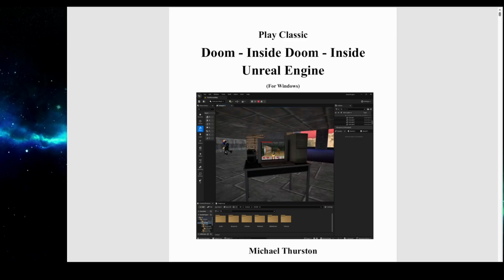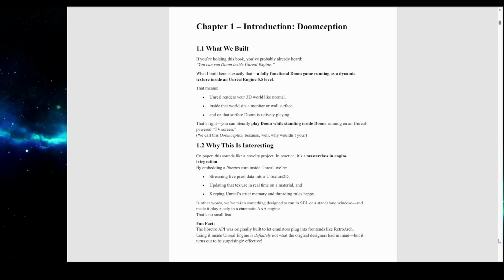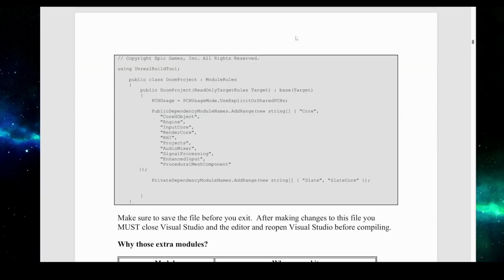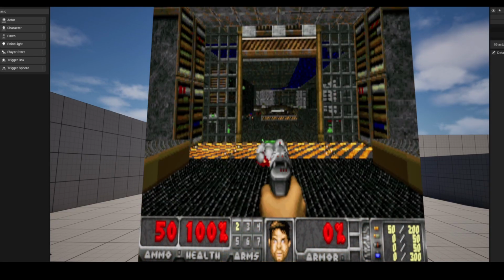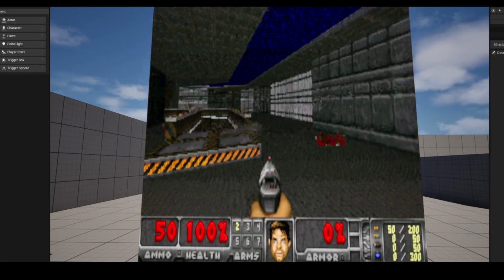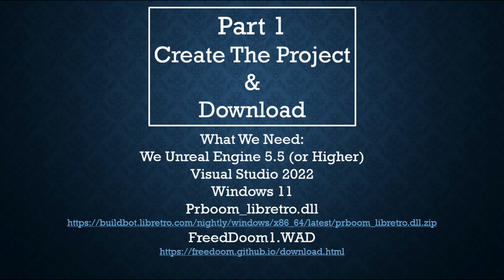You will need the full tutorial or the free preview because there are hundreds of lines of code, and copying and pasting is the only way we can get through this in a reasonable amount of time. This has been a 2-year journey for me, but the video can't be that long. Part 1, we'll create the project and download the 2 files we need.